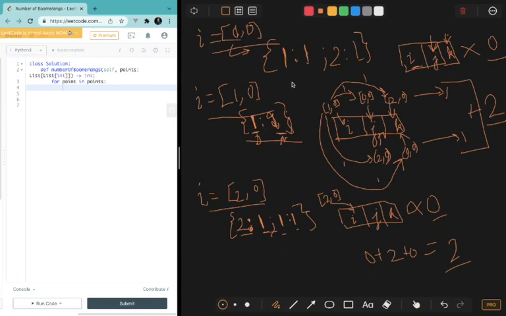Like for 0 comma 0 I created a map of distance and a particular number of points. Similarly for 1 comma 0, similarly for 2 comma 0. So for each point I have to have some map. Let's say I just name it point map. So this is the point. Next I have to select one point.